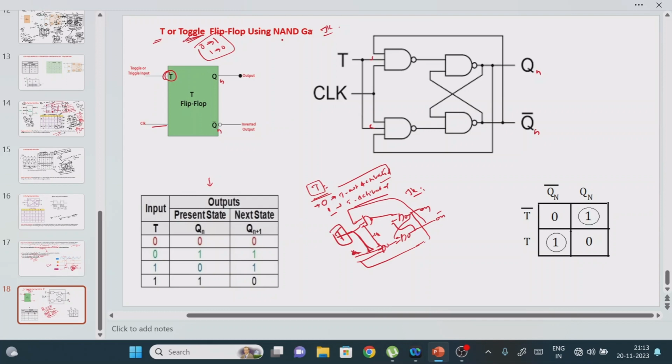So what is the meaning of T? Toggle. If T is activated, what will happen? If you give 0, the output is 1. If you give 1, the output is 0. This is what we call the toggle operation. When does this toggle operation occur? When T equal to 1.